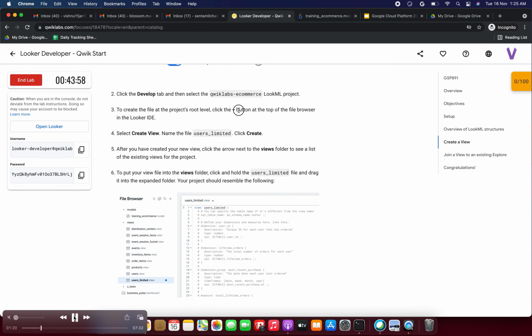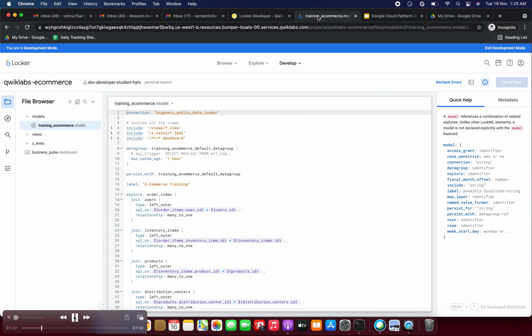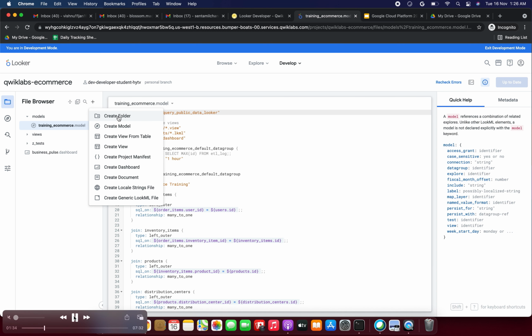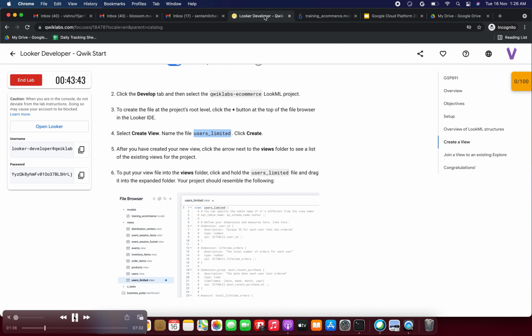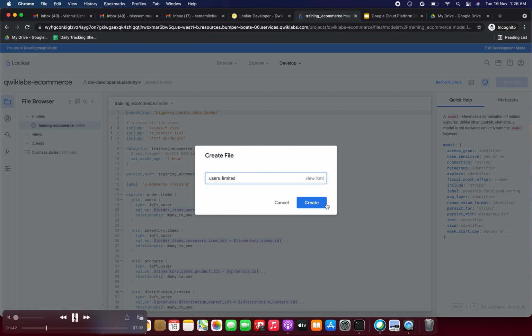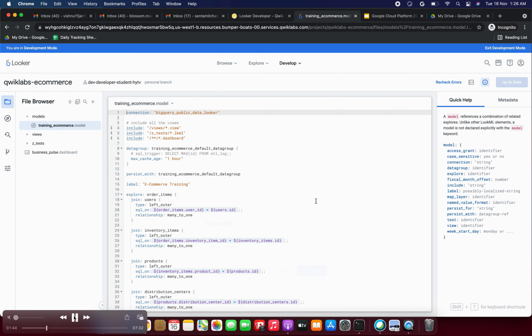Next, to create the file at the project's root level, we need to click the plus button. So here we need to click the plus button under the file browser, and now create view. So we need to copy this users limited. So just select this users limited, copy this, and now click create view. We need to update the file name as users limited. Just click create now.